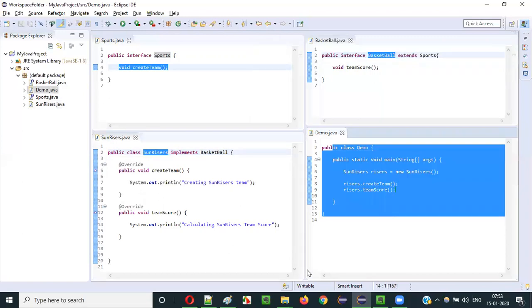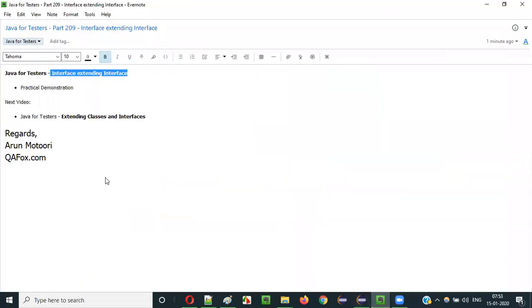Fine. So guys, that's it about an interface extending another interface. In the next video session, I'll explain extending both classes and interfaces at the same time. A class can extend another class and implement an interface at the same time. That thing I'm going to explain in the next video session. So that's it guys. See you in the next video session.